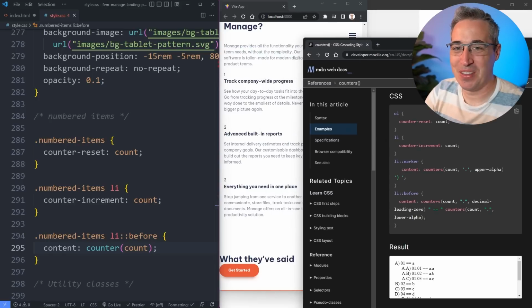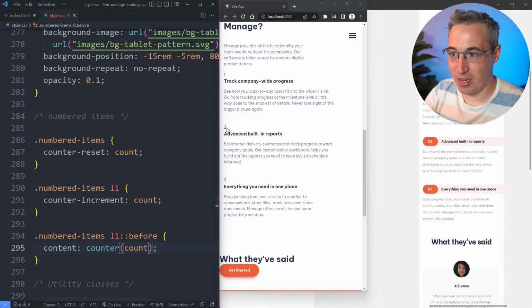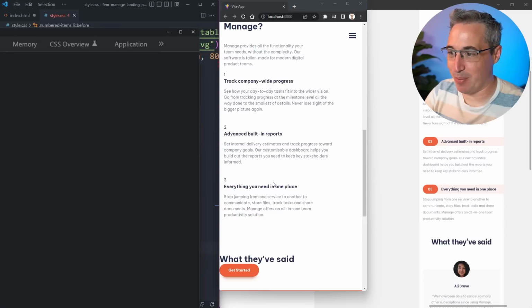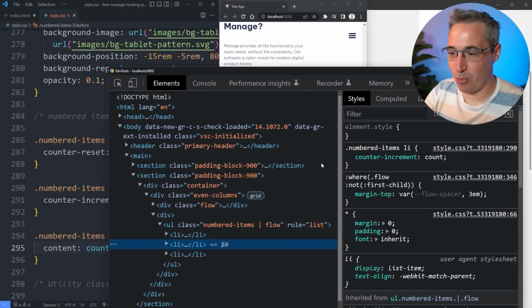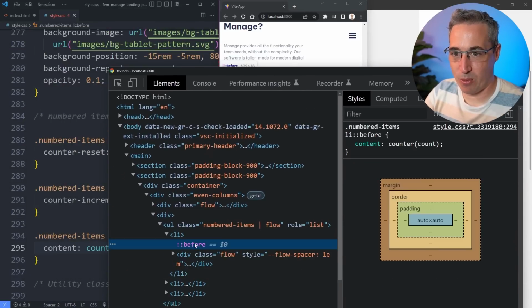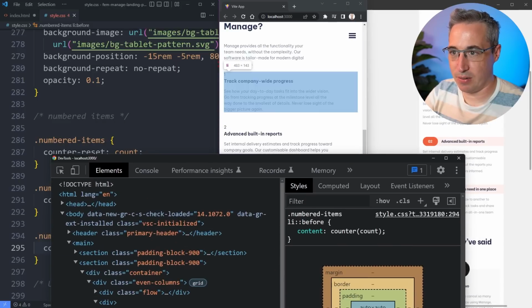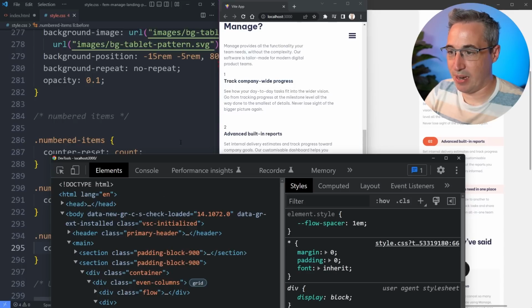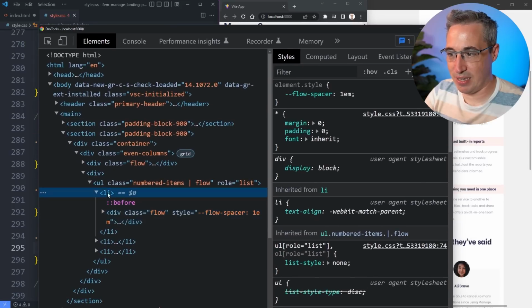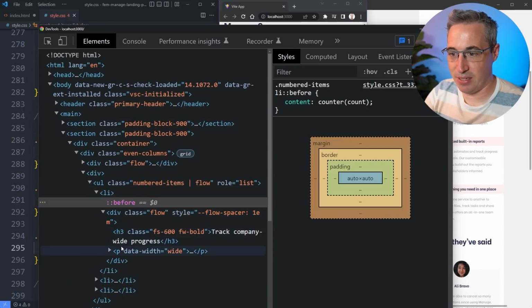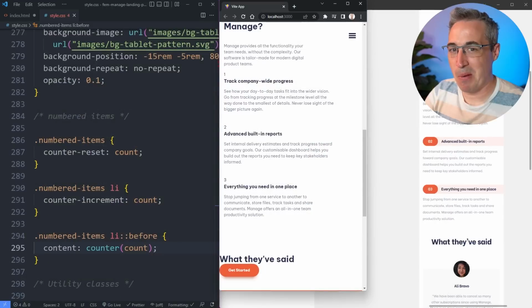Aha, perfect. So I don't think I need that MDN article anymore. Part of the problem, let's go see, is my before has the content, so it's showing up there. And that's on the li, and then we get everything else. Okay, so we have the li, we have the before, and then we have the div here that has everything else. We're going to try something.